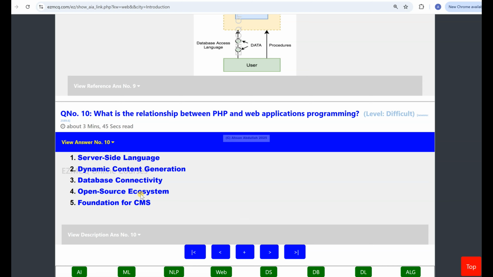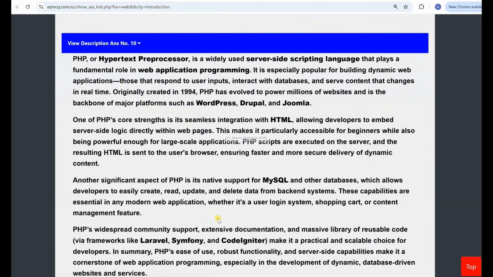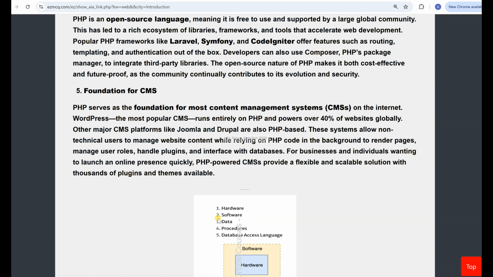And it's an open source ecosystem, and the foundation for content management systems. Content management system, say for example, like WordPress, runs entirely on PHP and powers 40% of websites globally. So that's why I have selected PHP for this course. And trust me, PHP is fairly simple to learn, and it's not very difficult.